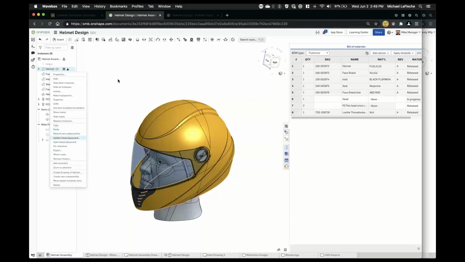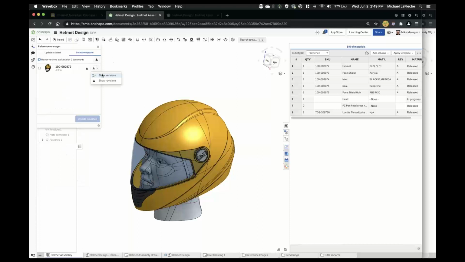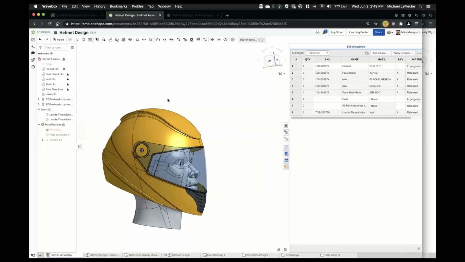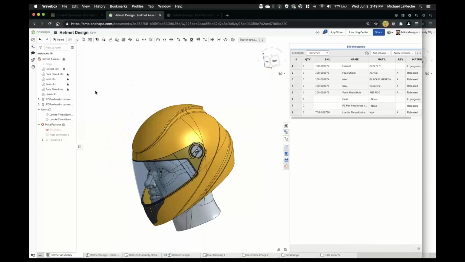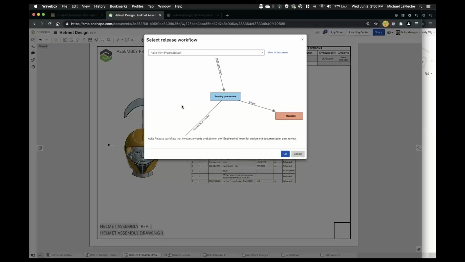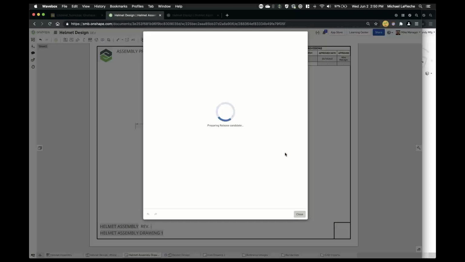But let's go in and update this to the latest workspace version. And you can see now it gives us the higher helmet look here. And this may need to be redefined, but that's okay. I'll get to that at another point. If I go back to the drawing, it's refreshing itself to update to the new shape, but I could then go in and release it through that workflow.